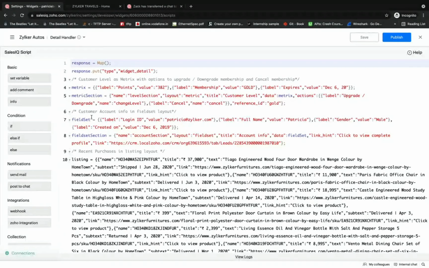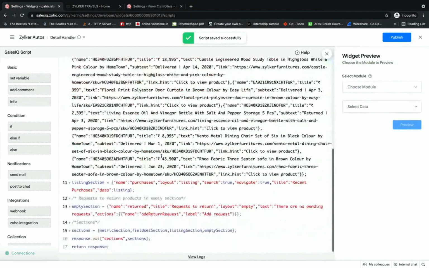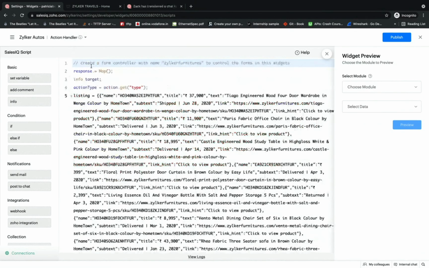So you have the detail handler. You have the default code written for you already. You can start building with this and make changes as per your requirements. You can make changes to the default code and start building your widget, or you can entirely erase all of this and start from scratch. And before I go there, let me show you, this is the action handler. So these are the 2 handlers based on which widgets are built in SalesIQ.